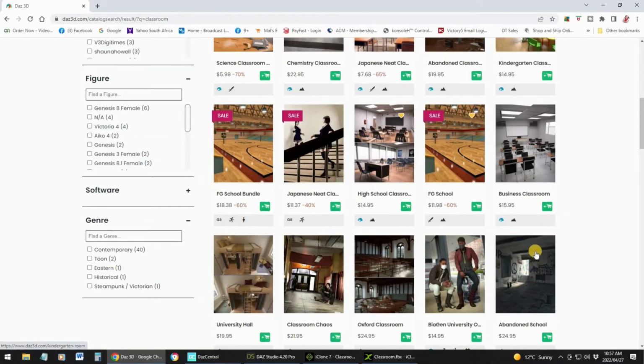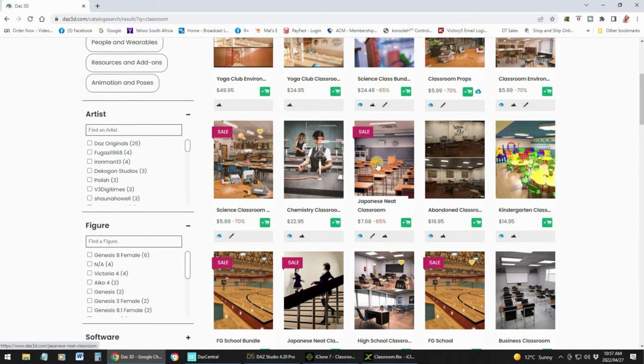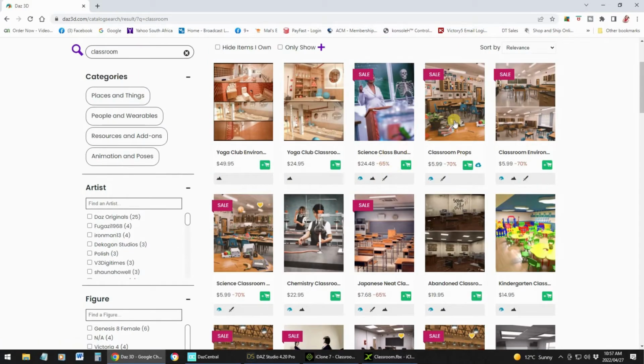Because maybe there are some props in the one, let's look here. This is a nice Japanese classroom, but maybe you want these books or these chairs, or you want maybe those bookcases on the wall or the posters. So you want to combine different scenes into each other. How do you do that?